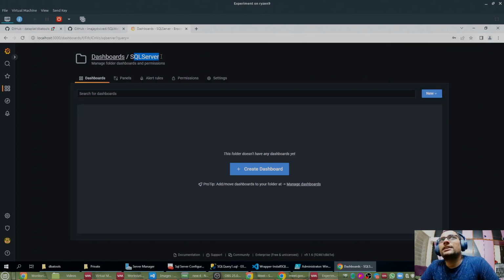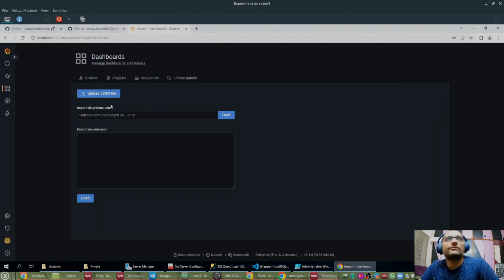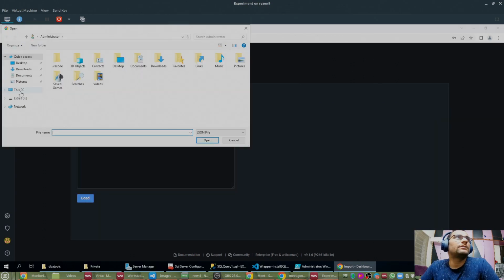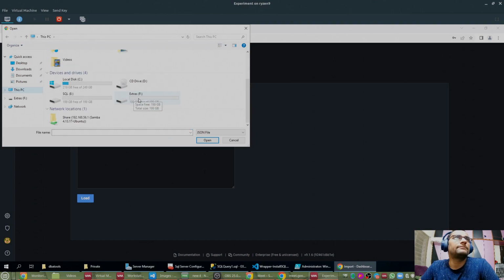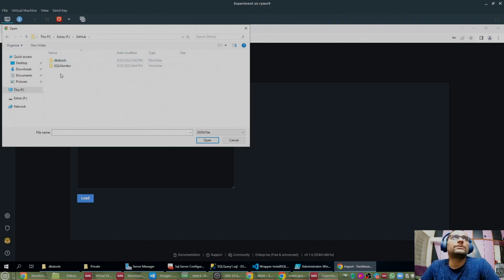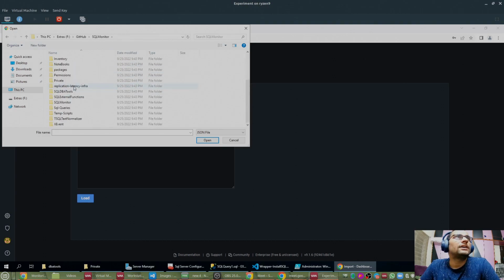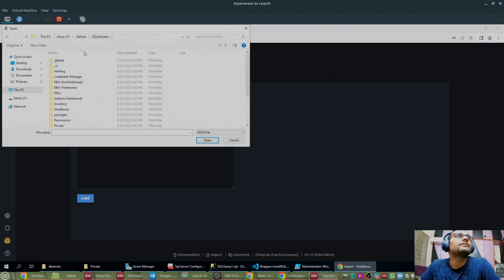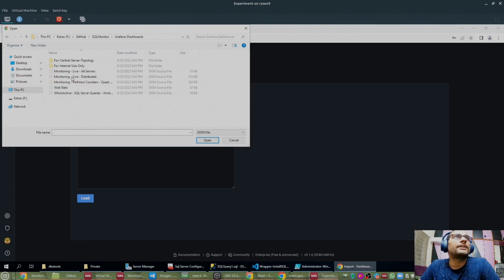Now I am inside the SQL Server folder. I am going to import a couple of dashboards. I am not going to import all of them, just a couple of them, because we already saw how to do this in the last session. I don't want to repeat all that. SQLMonitor in the Grafana dashboards folder.